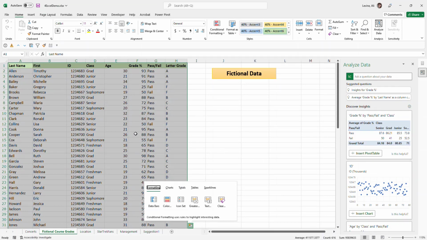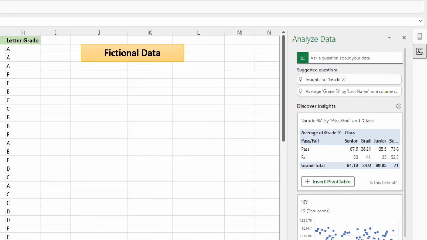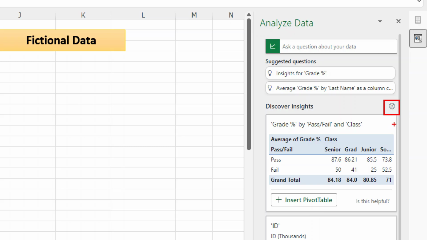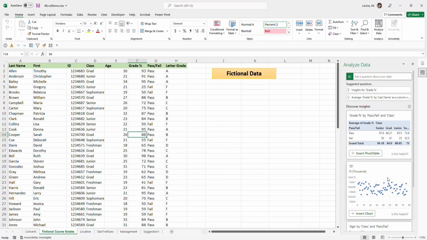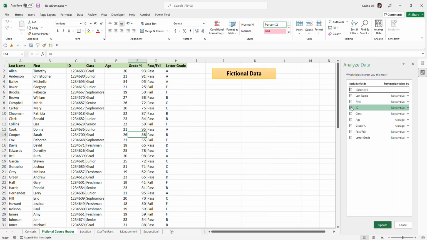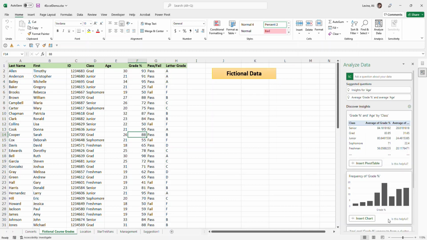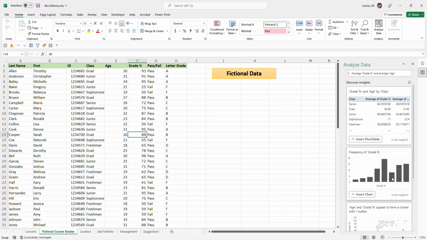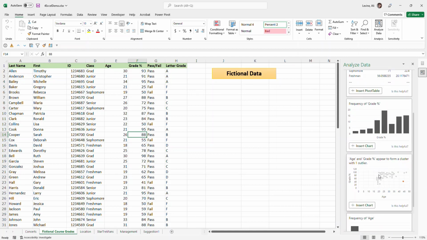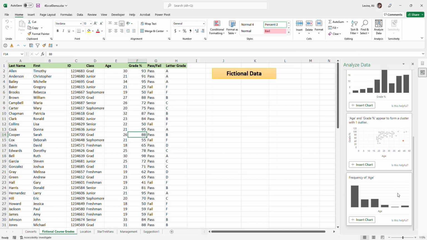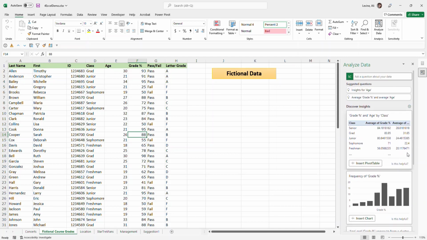Just to the right of Discover Insights, there's a little gear that you can tweak this and say, you know, ID doesn't really matter. That's not really a true data type, right? Maybe all I care about is class, age, and the grade percent. Just totally narrow it down here. See if I get a different set of suggestions. So frequency of grade. Age versus grade, that could be interesting. So you get the idea. This is all fictional data. I just want to reiterate that. I just made all this up.